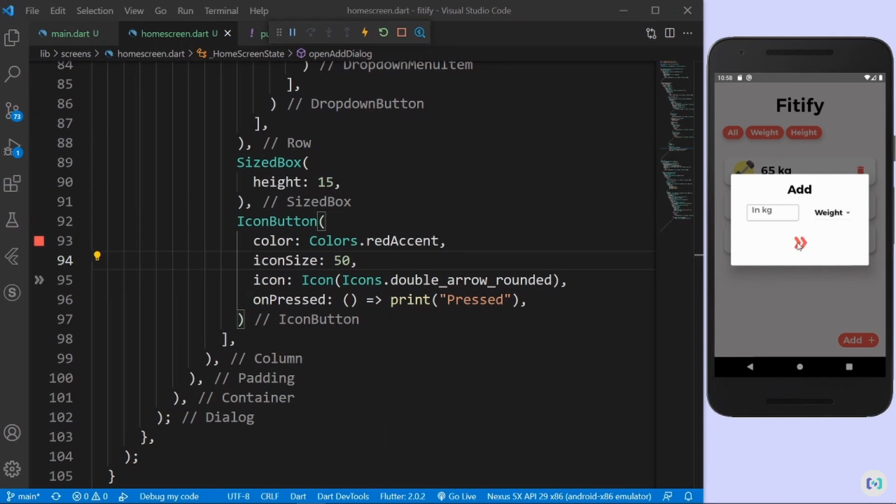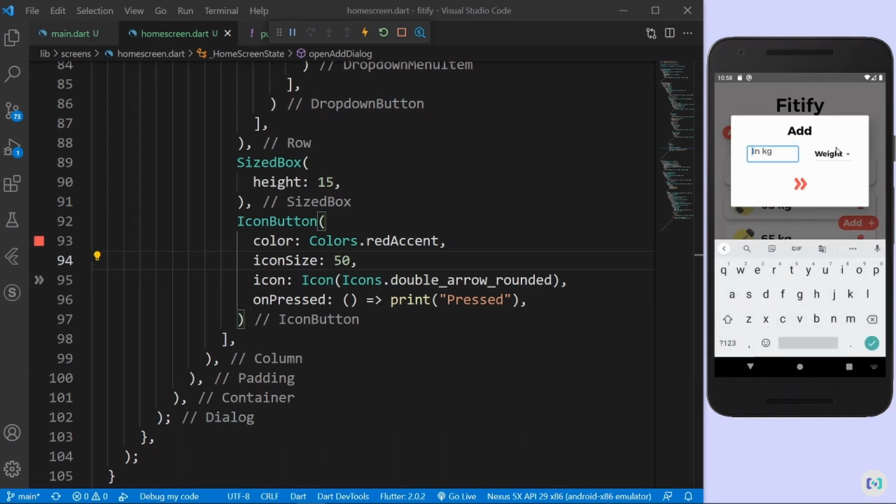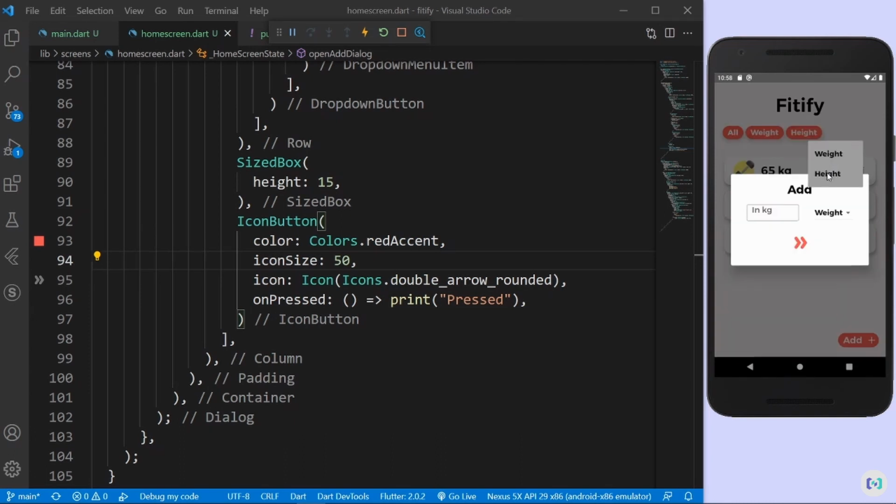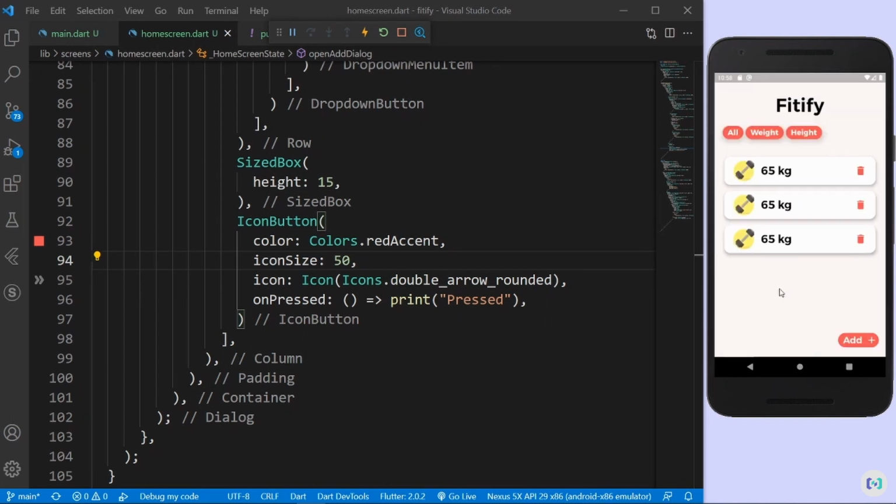When I click on this, of course nothing happens. We're going to just print pressed, but when we actually implement our database, then we're going to add the whole data from the text form field, and depending on a drop down value, we're going to add the data into our database. Okay, and so that's it for the UI of the whole app. So let's actually implement a database. So let's actually initialize our SQL database and start adding values to our database.